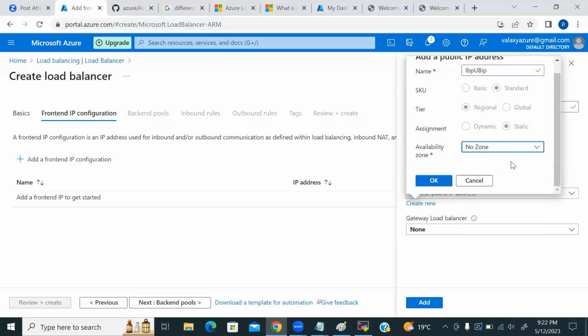As of now, I'm selecting no zone. You can select multiple zones, and based on that the charge will also be higher. If you select zone redundant or multiple availability zones, the charge is also high. So I'm selecting no zone.